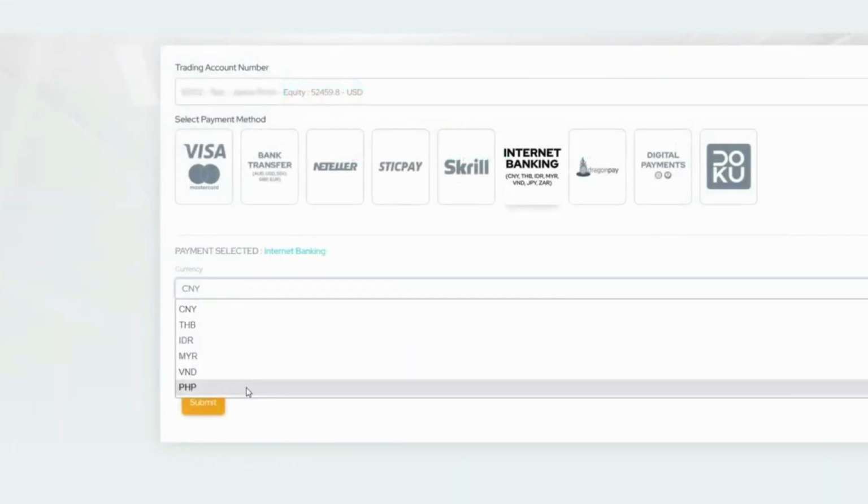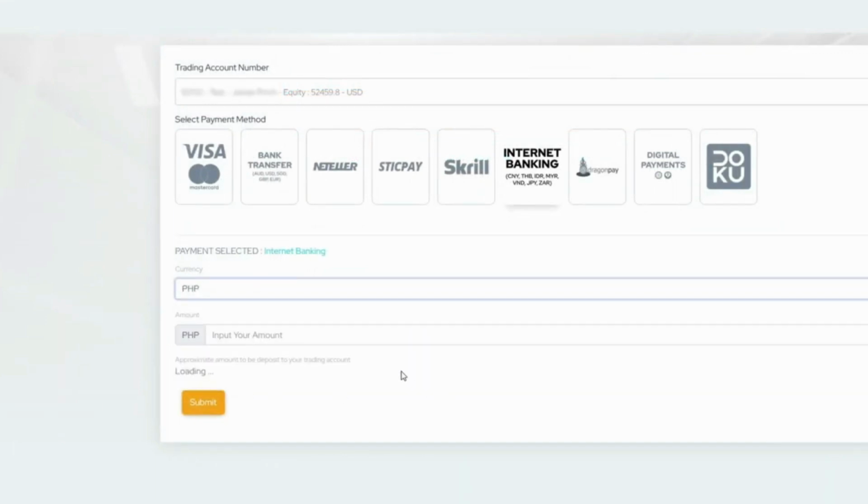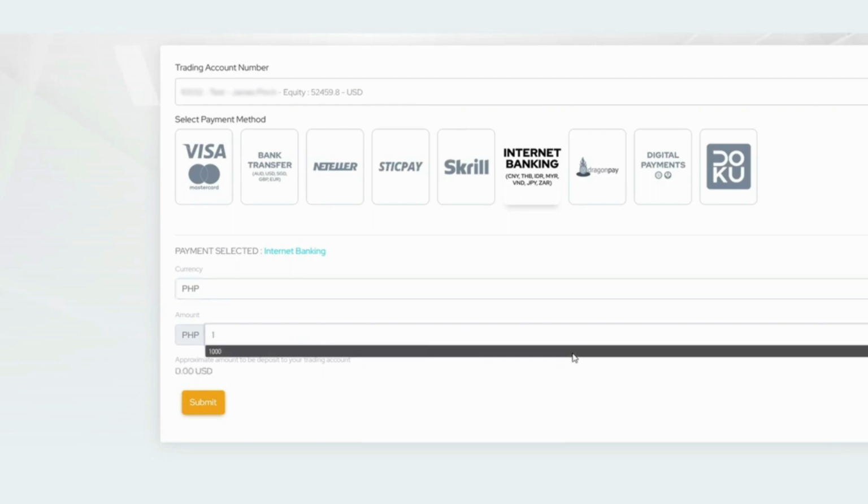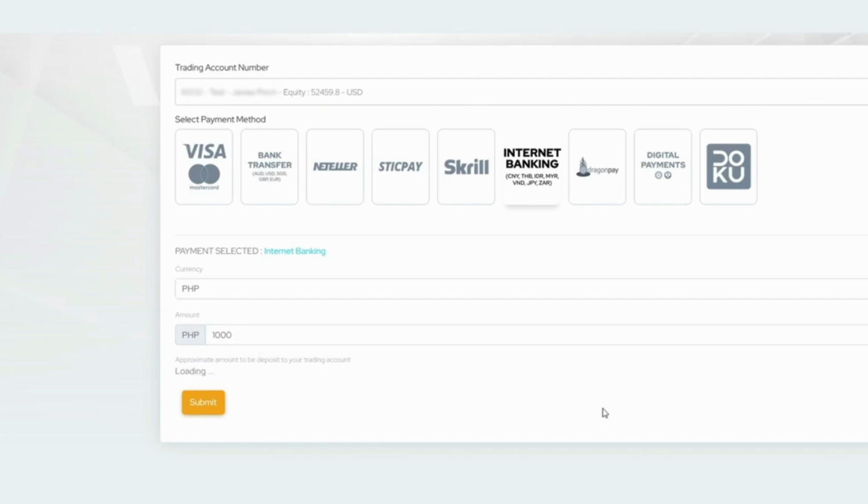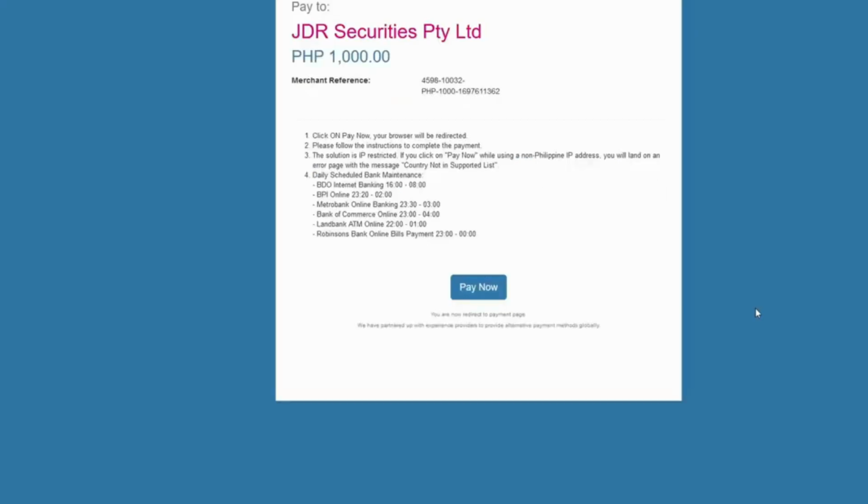Let's go with Philippine peso for this example. And we input the amount, let's say 1,000. This will automatically calculate the sum in United States dollars. As we can see, 1,000 Philippine peso is about 17 United States dollars. Let's click Submit. And this next window here is pretty simple. We only have one button, so all we need to do is click on Pay Now, and we're done.